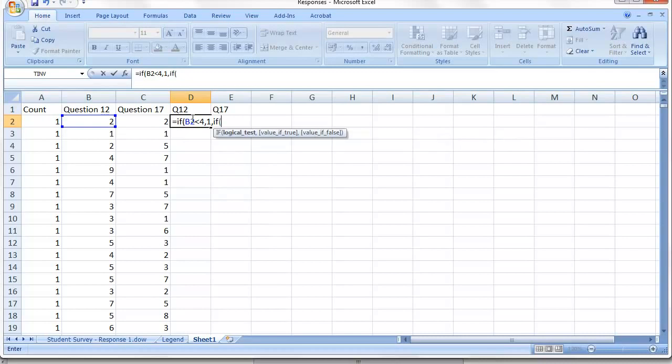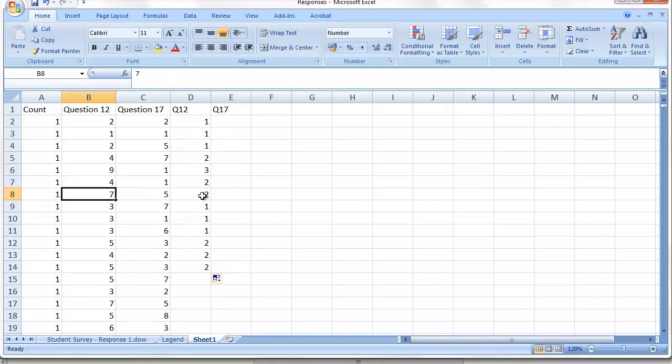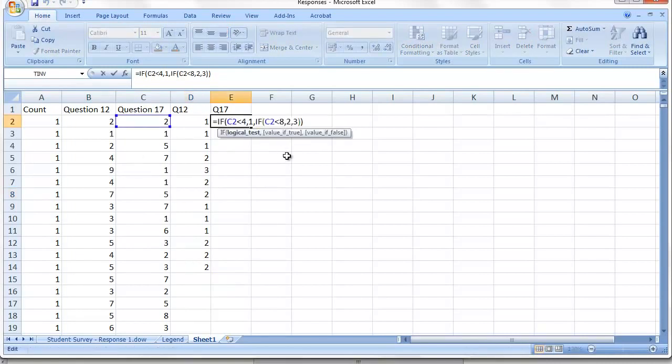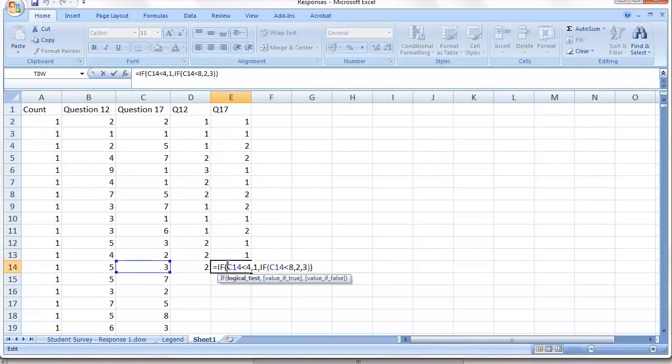That's the first category. Now if it's not smaller than 4, we again have to differentiate. If B2 is smaller than 8, then it should be category 2, otherwise category 3. Let's copy this down a bit, and this is all exactly as we were hoping it would be. Okay, 7 is category 2, 9 is category 3, that's fine. And we copy it across to Q17, and it automatically moves the references. So that works perfectly at this stage.